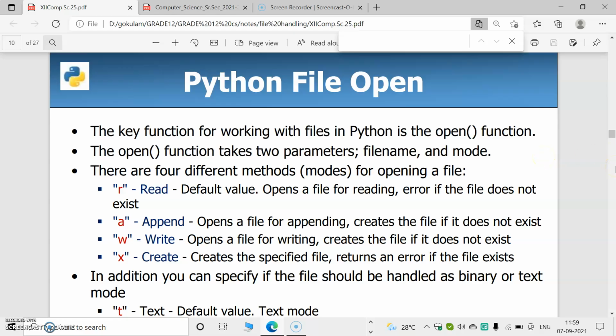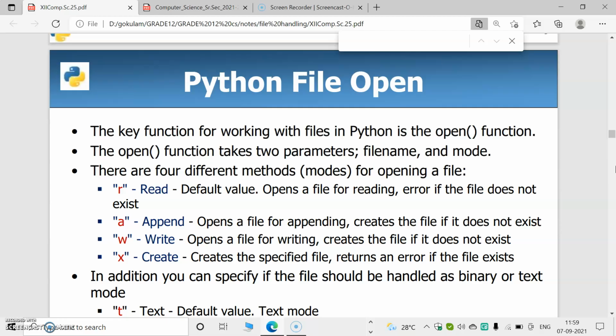In the previous class, we started the lesson on files and we discussed text files, binary files, and CSV files. Today, we are going to discuss text file functions, some functions, and how to open a file.